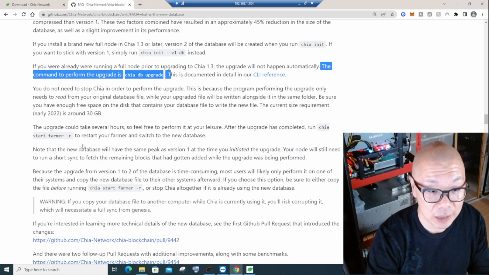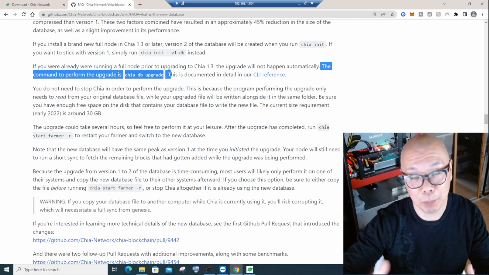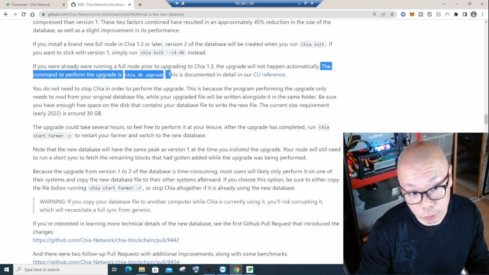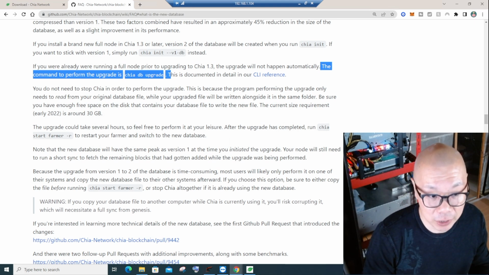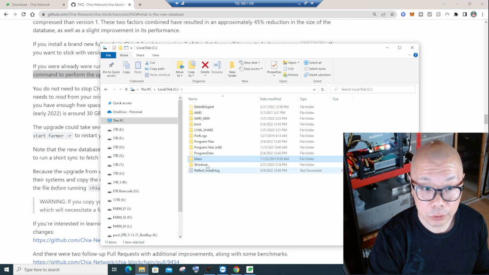So I do have the existing one right now, but it is mentioned here that you should perform this before you copy it over to any other nodes that you have. Otherwise, it can be corrupted. The full instructions will be here. I'll link that in the description below. So let's go through the steps right now.